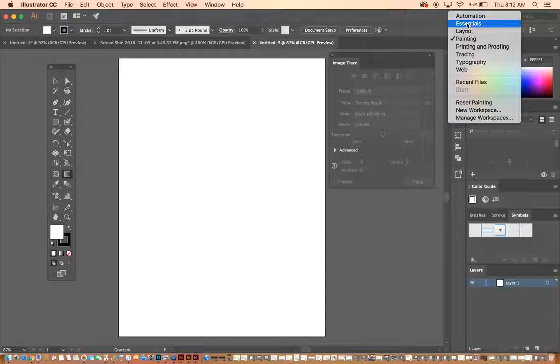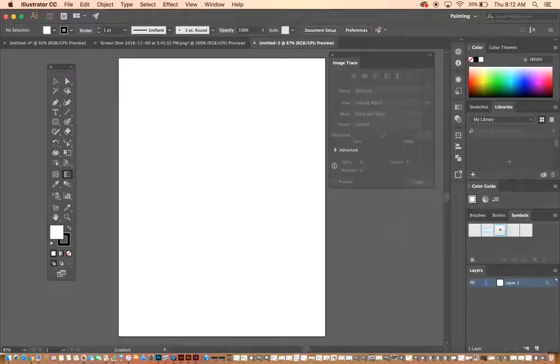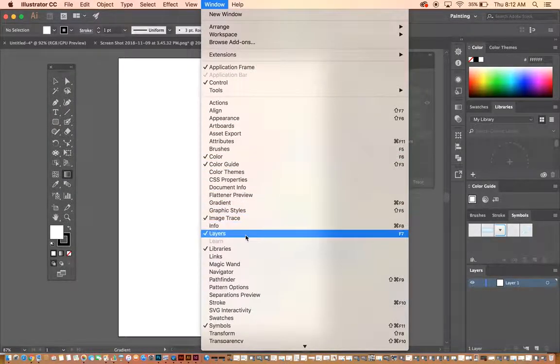Now, my version of Illustrator on my computer is different from yours, so I don't have Essentials Classic. Mine is just the Classic version. So you can also change it back to what it previously looked like. You can find your layers and the other tools under Window, right?